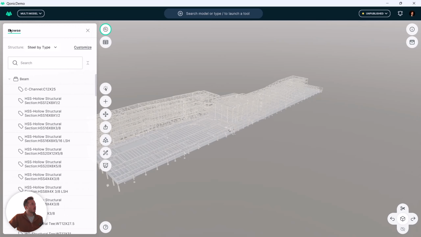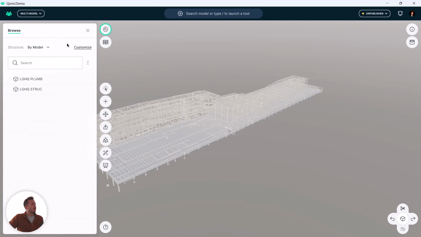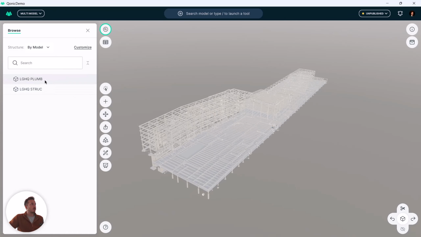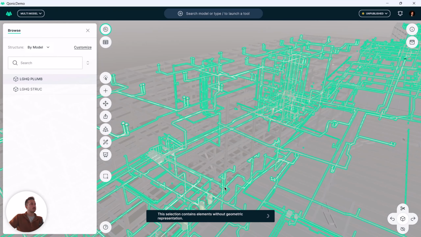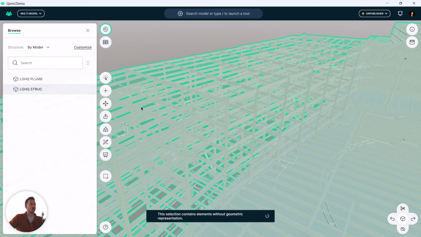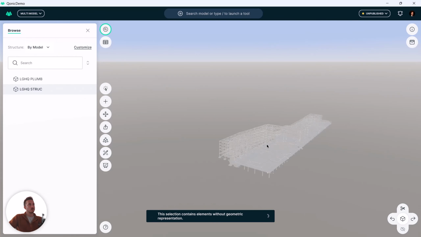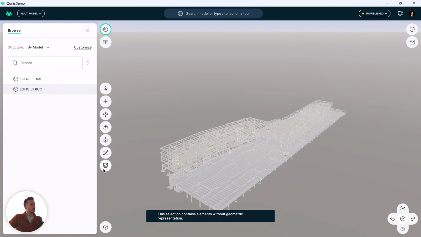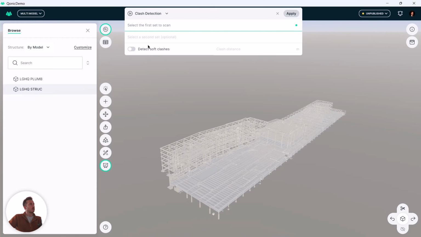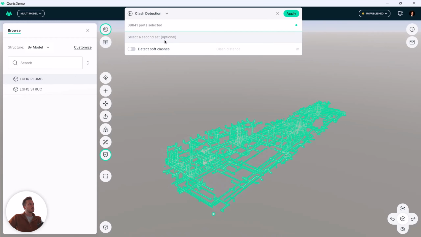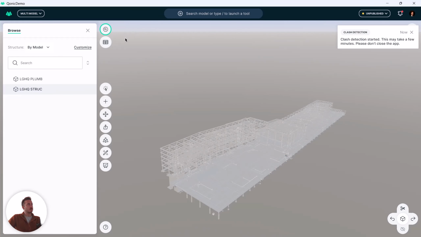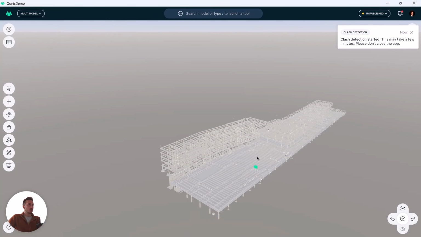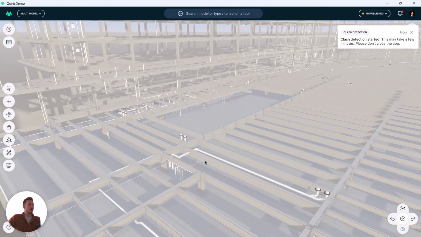So let me group this by model here, and let's say I want to clash the plumbing model, which is basically all of this, with the structural model, which I already showed you before, all these beams and columns. So let me start the clash detection and clash. I'll just do simple clash everything of the plumbing model with everything of the structural model. So it's now doing this clash detection. It's actually happening in the background, so I can still interact with the model.